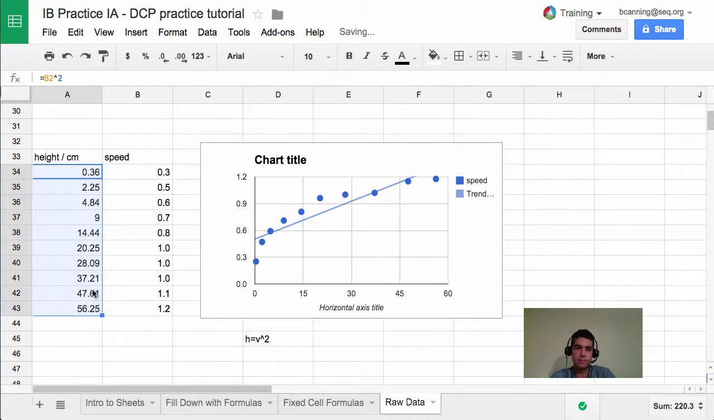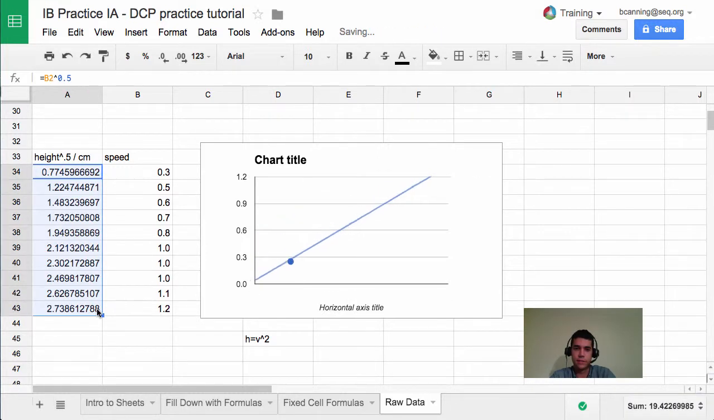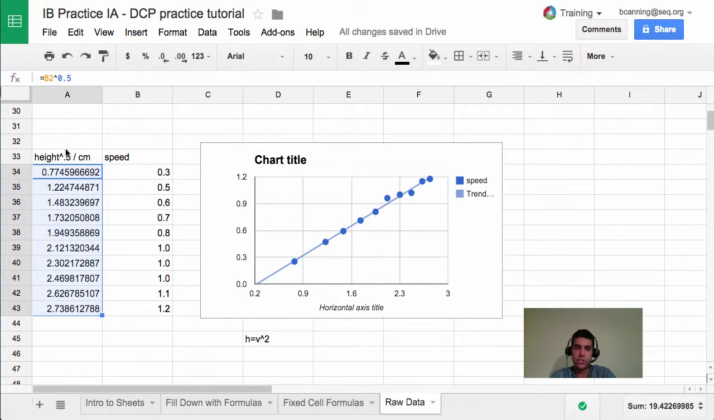Maybe it would be that the height was proportional to the speed, or height squared was proportional to the speed. In this case, this was height squared. We can see that that doesn't work, so instead I might try to do height to the 0.5 power, or in other words, the square root. I would change my formula to b to the 0.5, then I would fill that down and see if that works. In this case, we can see that changing height to the 0.5 has the same effect of changing speed to the squared. It's because it's kind of opposites since they're on opposite sides of the equation.